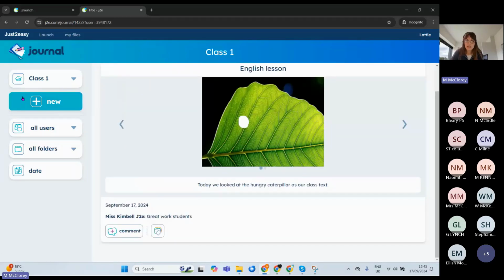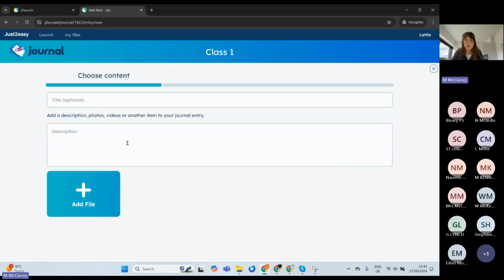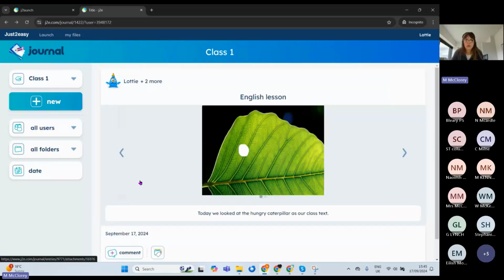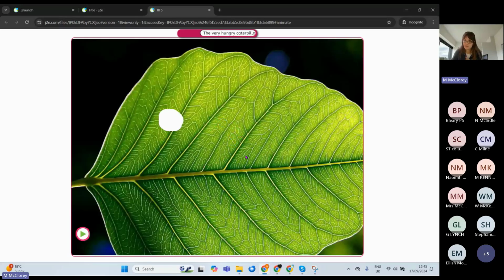And you can see Lottie has the option to add new, so she can add some content herself. That is the same format, follows exactly the same. She can look at any of these pieces of work. There you go. So that is view only, so she can't change anything. She can play it, but she can't change anything.